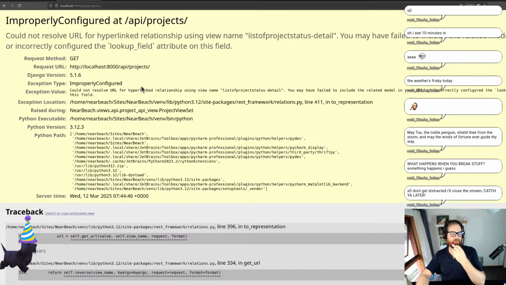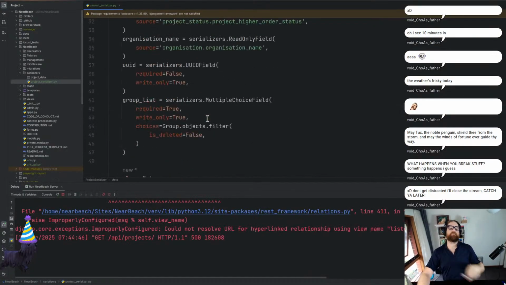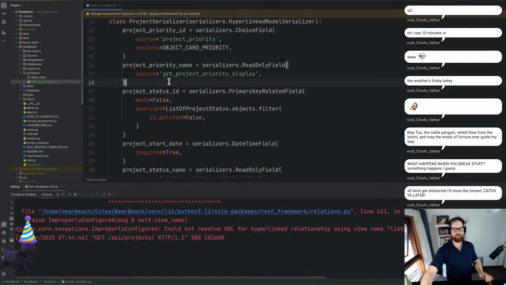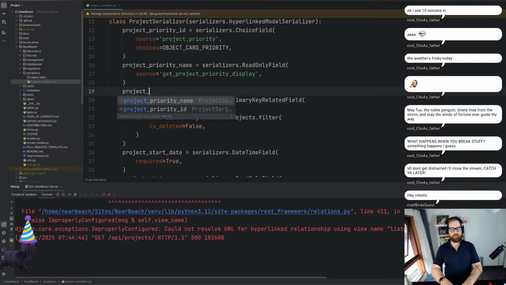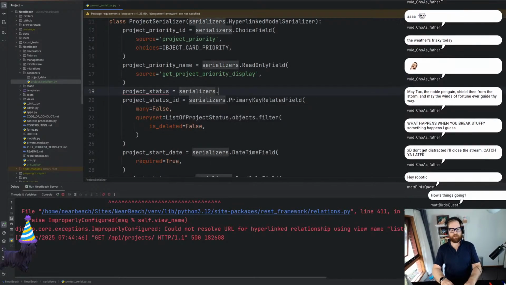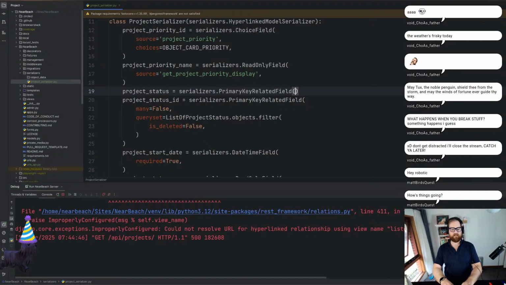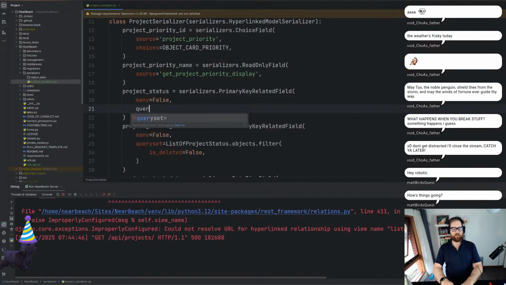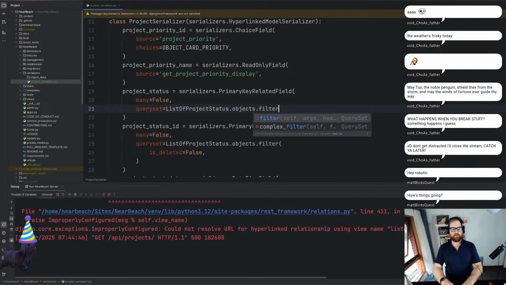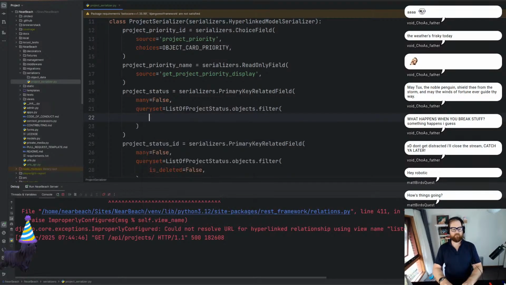Okay, could not resolve URL. It's a hyperlink relationship. So I need to go into here, and I need to go project status equals serializers dot primary key related field, many equals false. The query set equals list of project statuses dot object dot filter is deleted equals false.